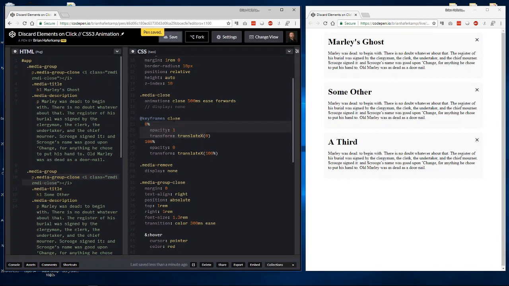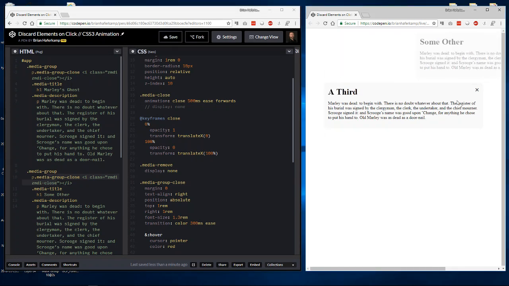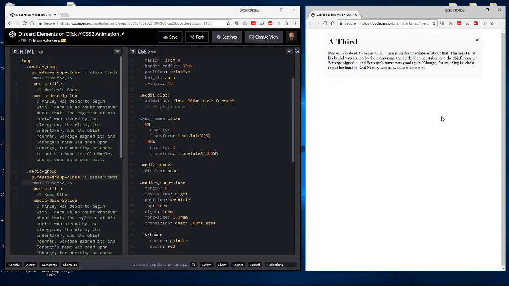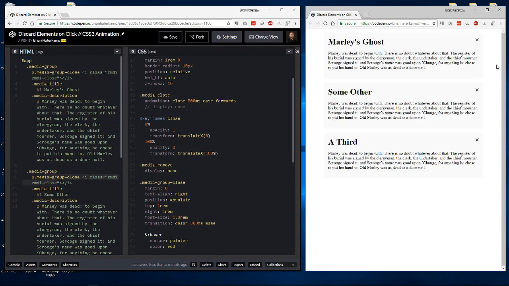And this is going to happen whenever we click close, and then after that our media remove is going to come into play as well. So when we click on it, it goes off the screen and fades out at the same time. Now you'll notice down here that something happens. You see how we get that bar? Because what it's doing is pushing our element to the right.